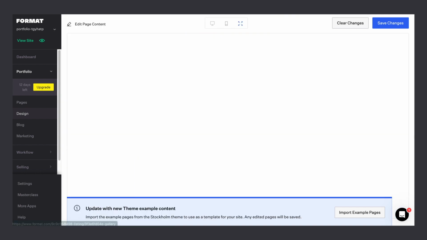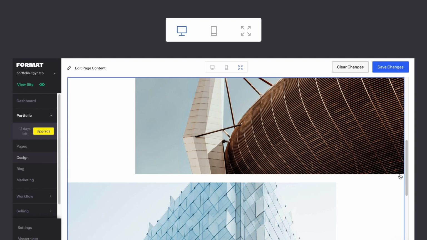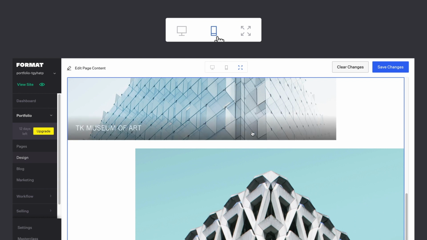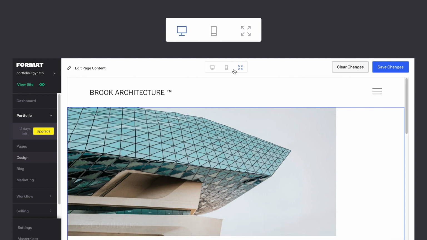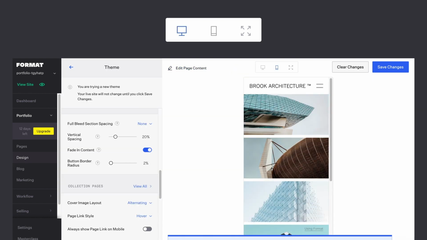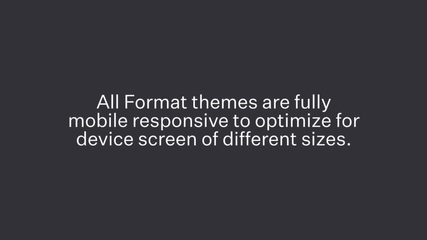When previewing themes or editing your design, toggle between editor view, full screen view, and mobile view to see how your website will display on different screens. All Format themes are fully mobile responsive to optimize for device screens of different sizes.